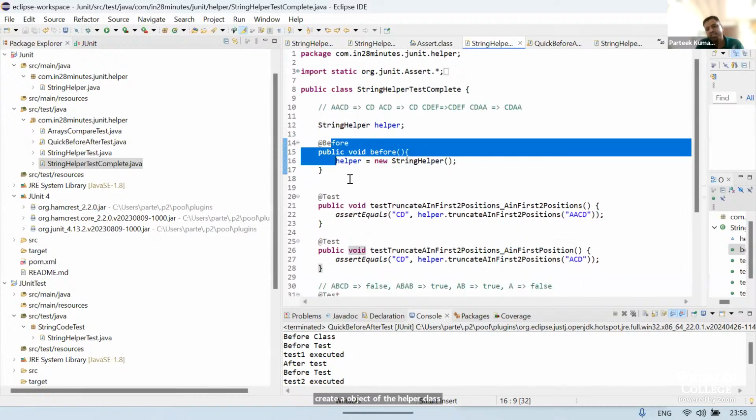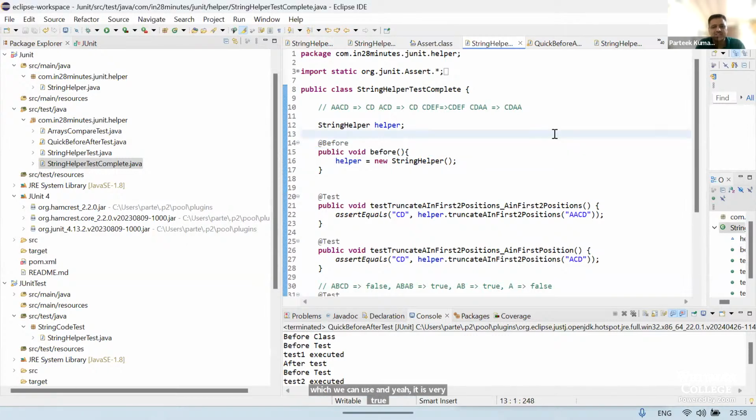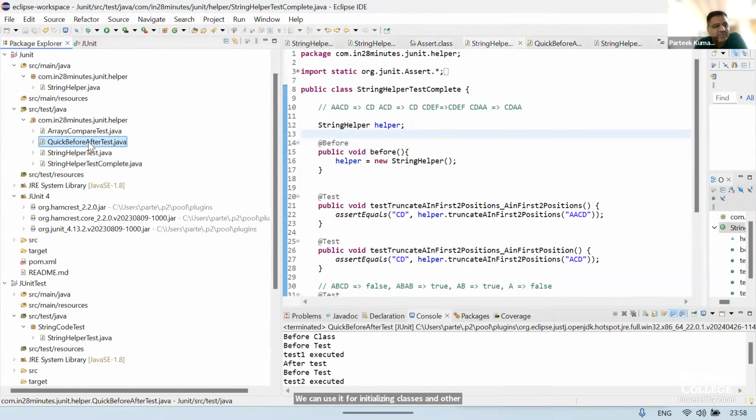Sometimes @After is also used to release the memory or to free the changes whatever we have made. So these are very important points which we can use. And yes, it is very true, we can use it for initializing classes and other things. Clear? So we have discussed this before and after.